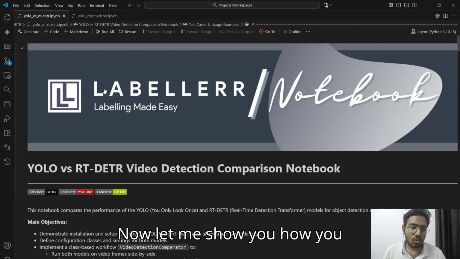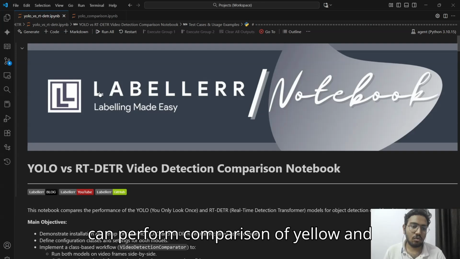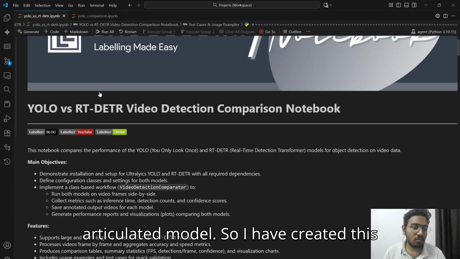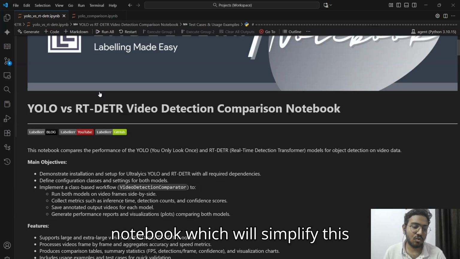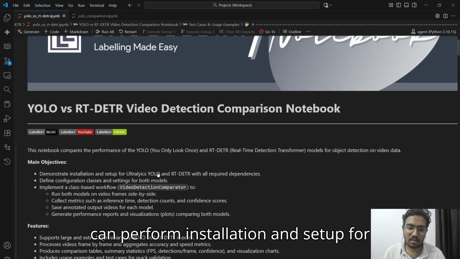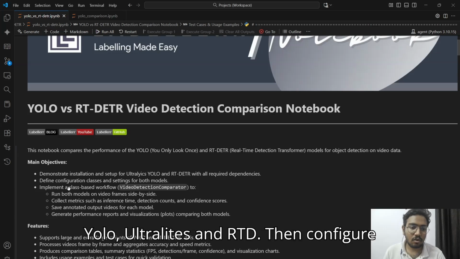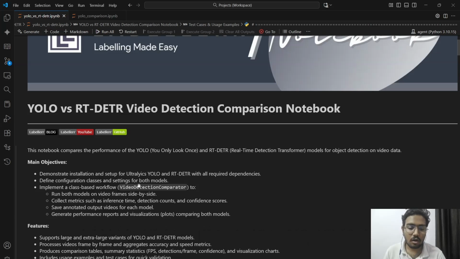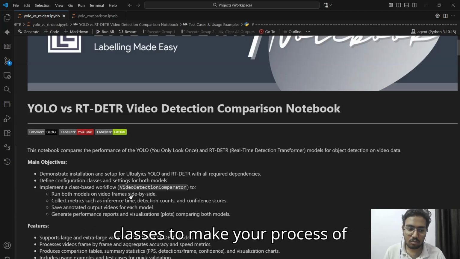Now, let me show you how you can perform a comparison of YOLO and RT-DETR models. So, I have created this notebook which will simplify this process. It will show you how you can perform installation and setup for YOLO Ultralytics and RT-DETR, then configure classes for both models and implement a video detection comparator class to make your process of comparison easy.